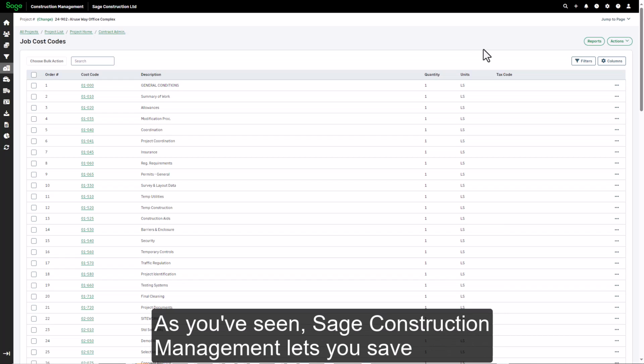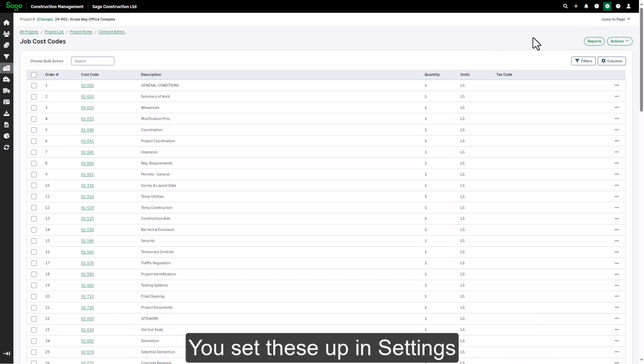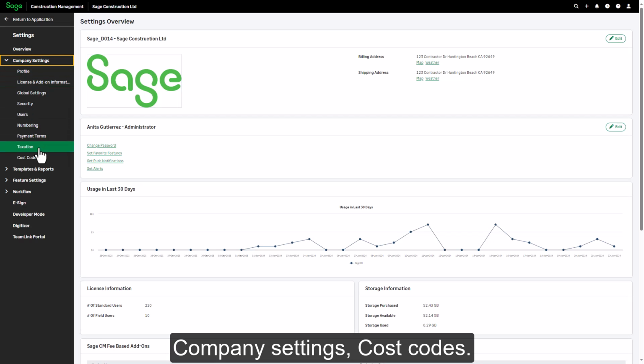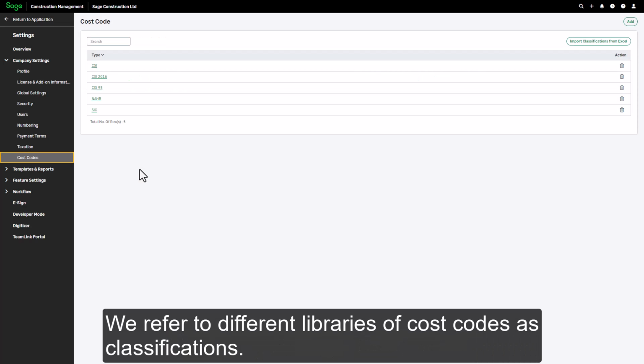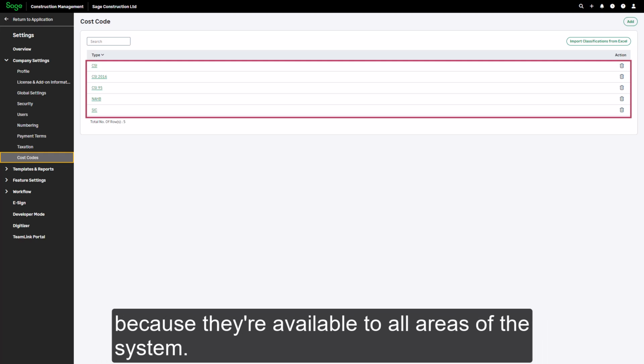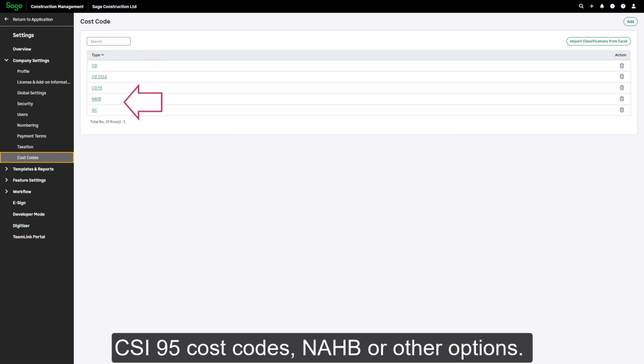As you've seen, Sage Construction Management lets you save as many different sets of cost codes as you need based on the types of jobs you do. You set these up in Settings, Company Settings, Cost Codes. We refer to different libraries of cost codes as classifications. These are what are known as your master cost code lists, because they're available to all areas of the system. You might have classifications for CSI 2016 cost codes, CSI 95 cost codes, NAHB, or other options.